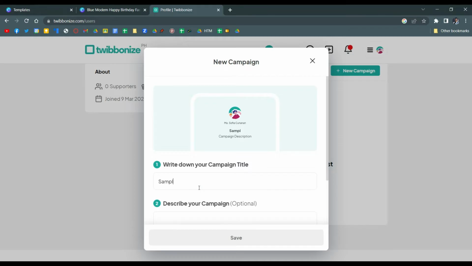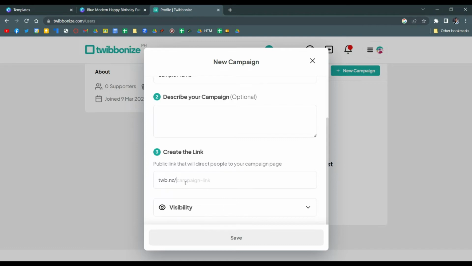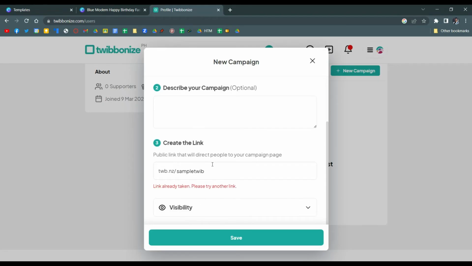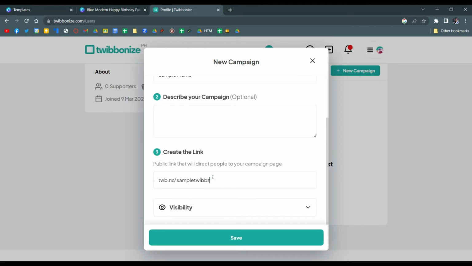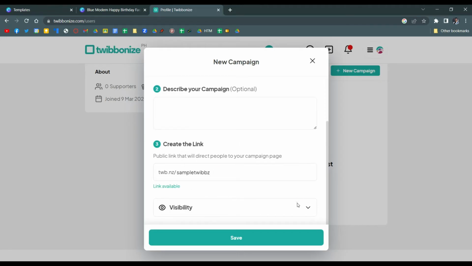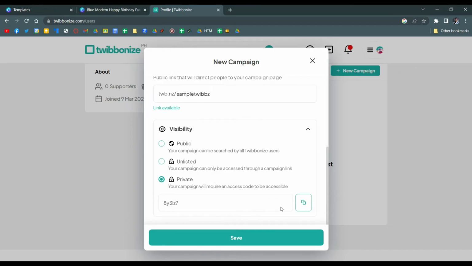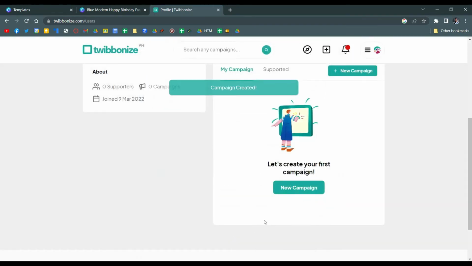Once you've logged in, just write down the title, the description, and the link you want to use. Make sure that it is unique so that others haven't used it yet. And then you can choose visibility here. You can make it private. You just have to use this code, or you can make it unlisted and then just click save.